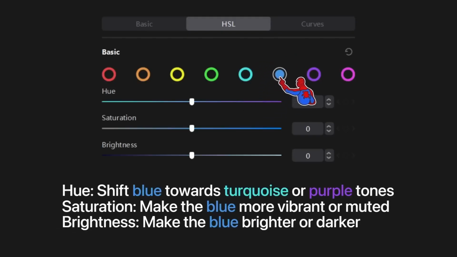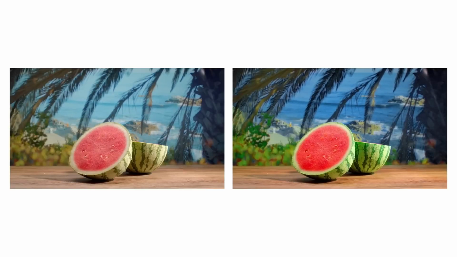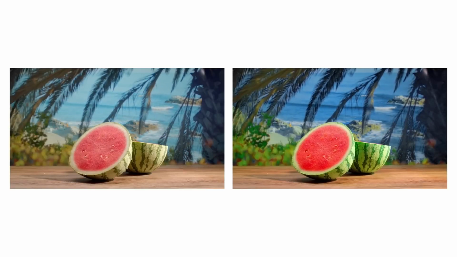And the same goes for light blue. You slide it to the left, it's going to make it look more turquoise. Slide it to the right, it's going to look more purple. And the same goes for purple and pink. So right now, I'm going to show you exactly how I color grade this watermelon video.